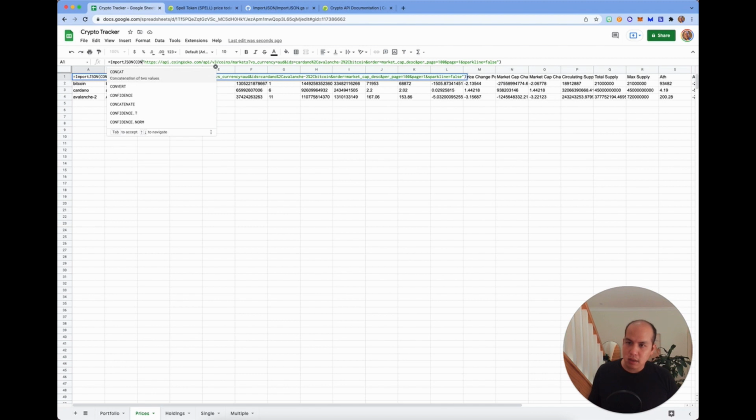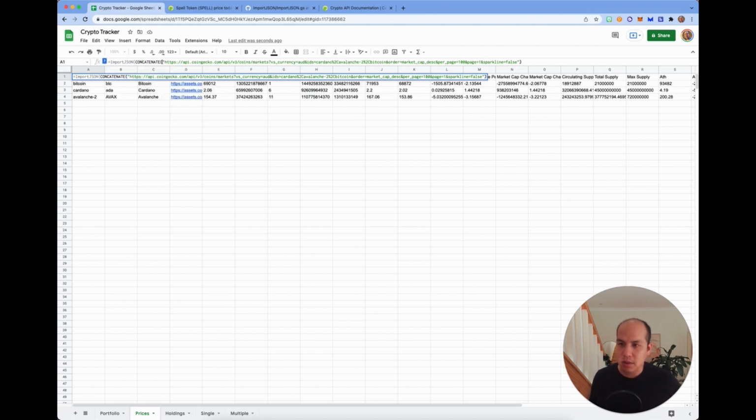So concat takes two values, but concatenate allows you to do multiple strings. So let's just break this off like this right now.